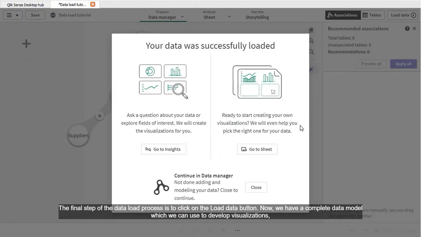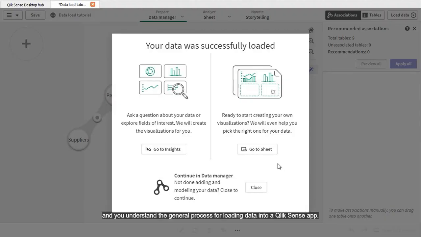Now we have a complete data model which we can use to develop visualizations, and you understand the general process for loading data into a QlikSense app. This represents the end.